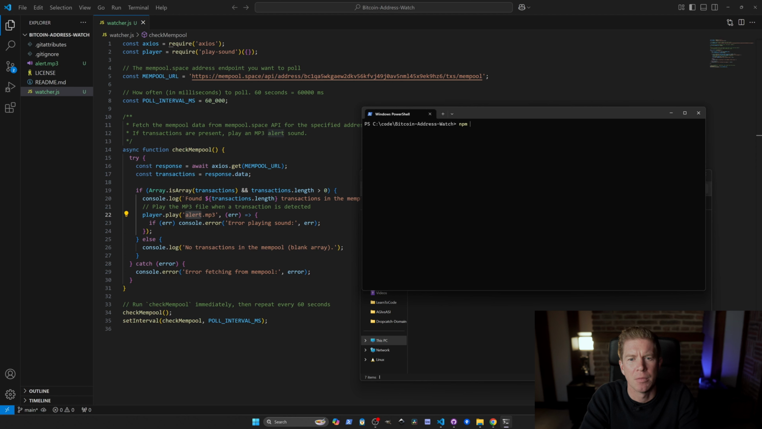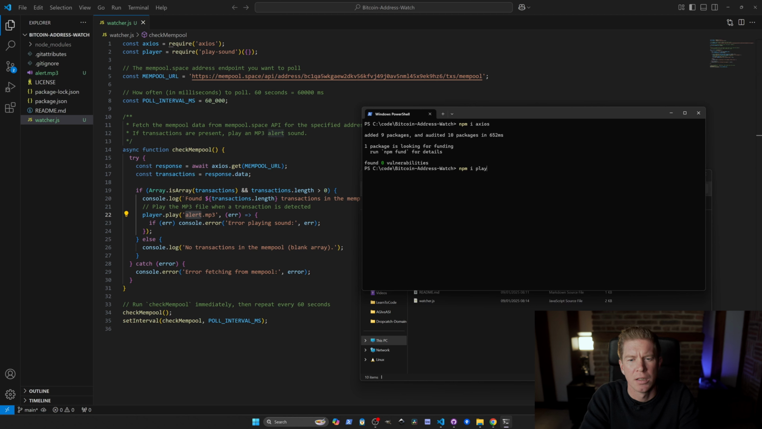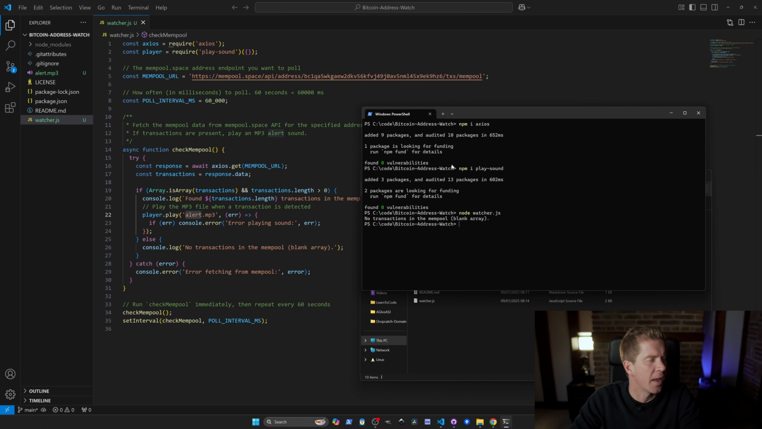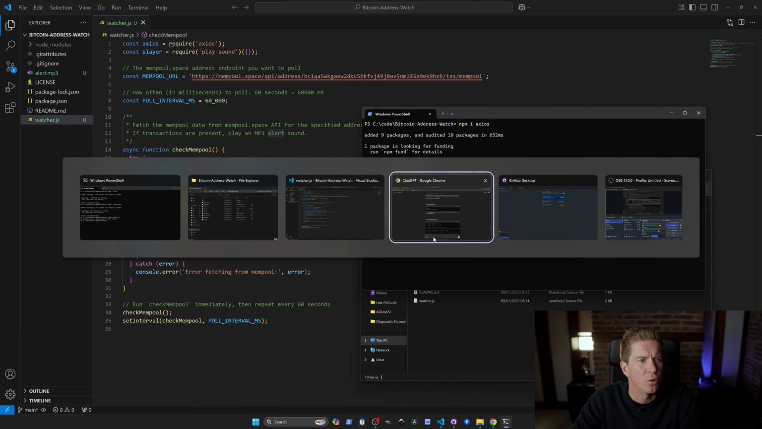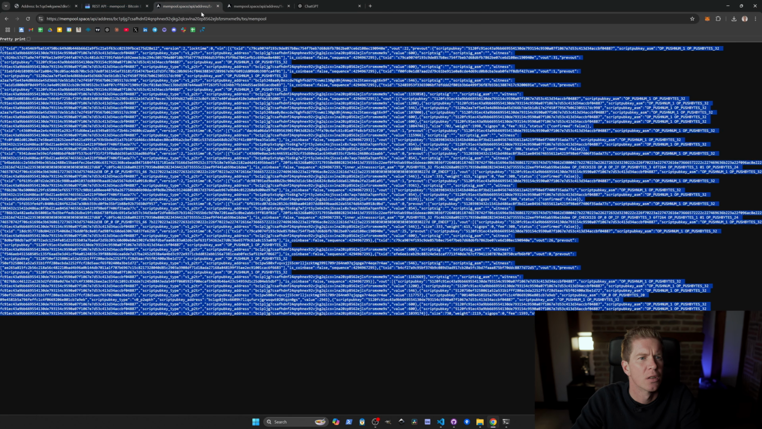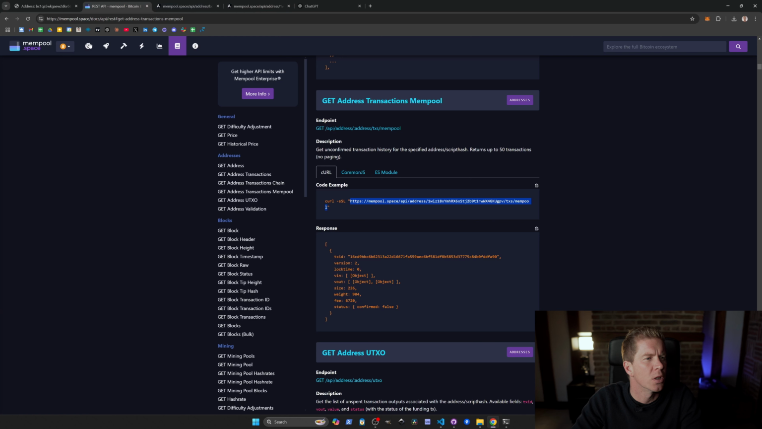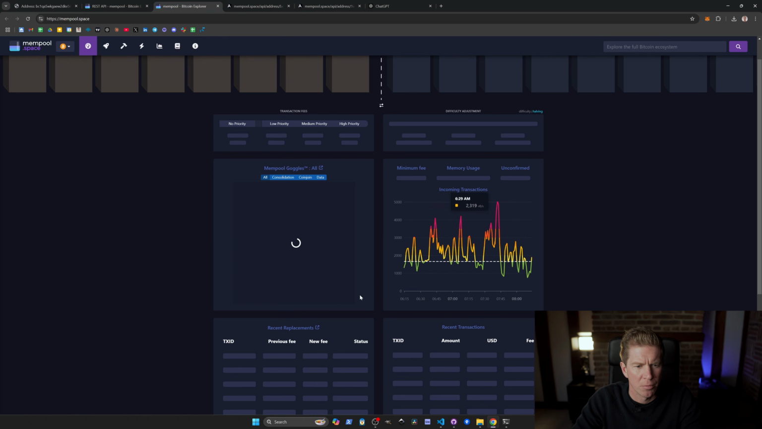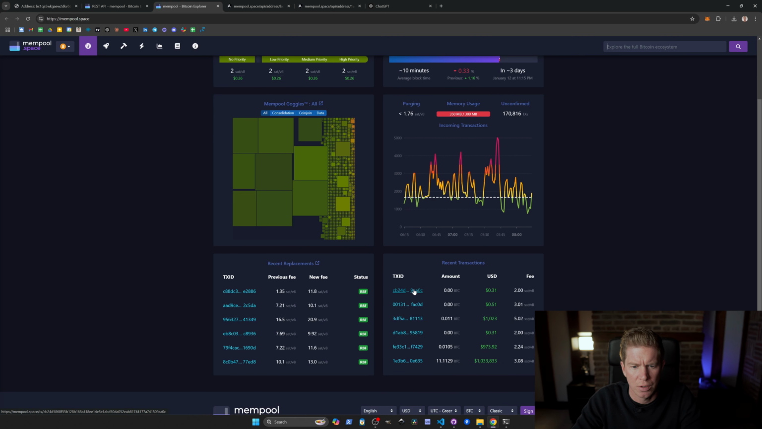The first thing I'm going to do is install the dependencies. So I'm going to do npm install axios and npm install play sound. Let's just run this to try it first. Node watcher.js. Mempool, that's fine. Let's try it with a transaction we know is in the mempool now, just to make sure it actually works. So we have, what has this got? Live mempool, recent transactions, should do it.